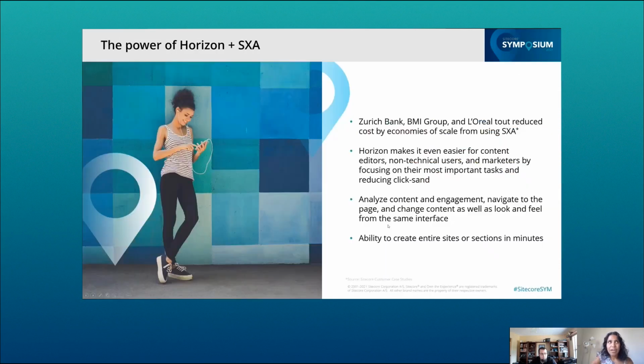All right, so when we combine these two, Horizon and SXA, what's the ROI? Why create your pages, your sites with these two new components of Sitecore?